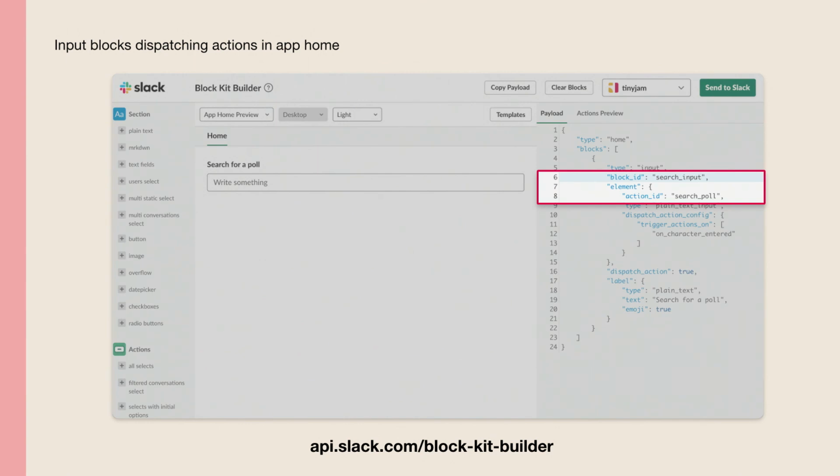Let's add an action ID so we can identify the actions in our Bolt app. And finally, let's add a block ID. Registering consistent block IDs and action IDs helps preserve user input even through updates, which will be important when we update the app home with our search results.